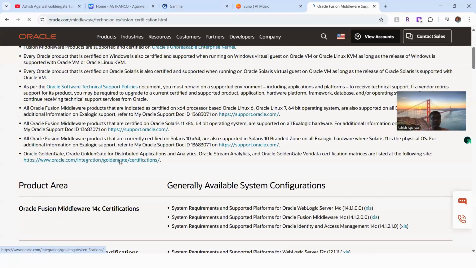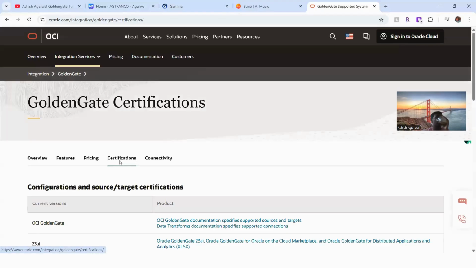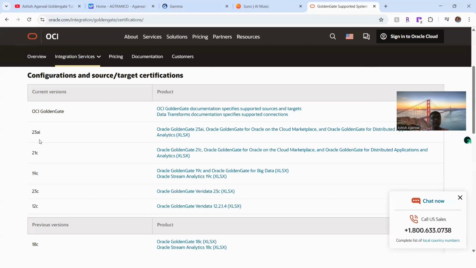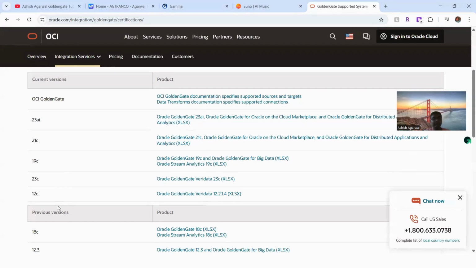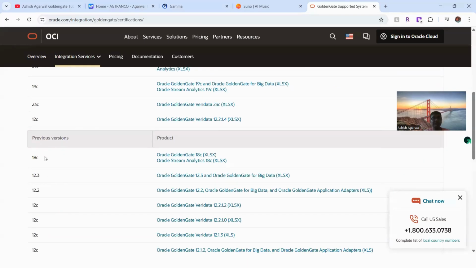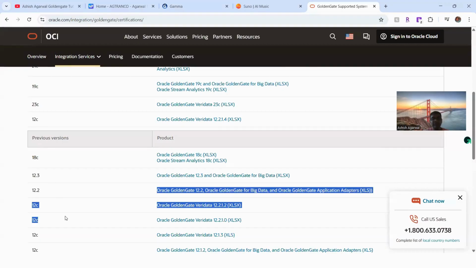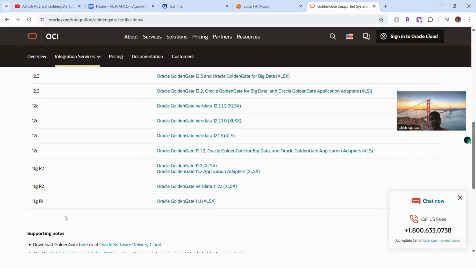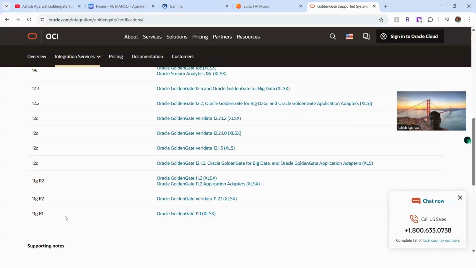So see, go here. Here you will find the certification matrix related to 23ai, 21c, 19c, and the Oracle GoldenGate Veridata 23c certification matrix is there. The 12c certification matrix is there. Previous version certification matrices like 18c are there. 12.2, 12c, and 12c Veridata certification matrices are there. The 11g R2 certification matrix is also there.